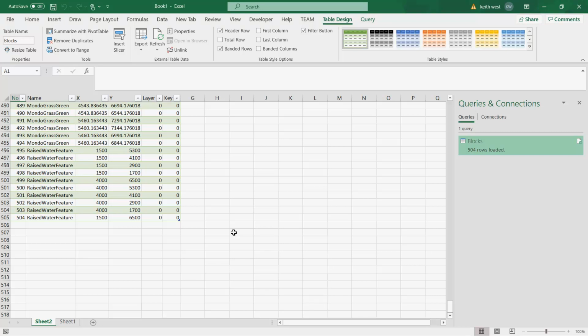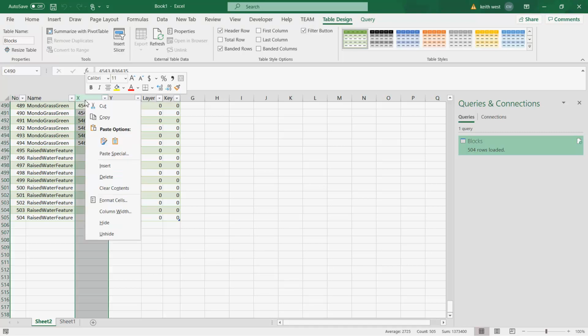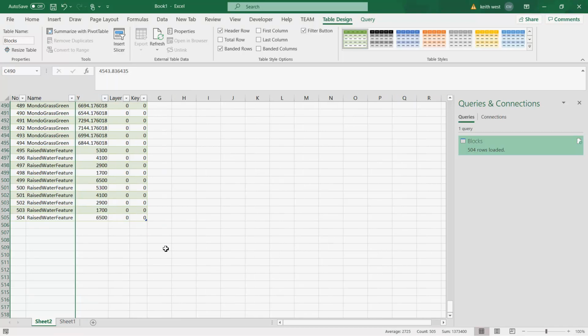So once you have it in Excel, you can manipulate and hide columns, and you probably don't need the X and the Y columns, so you can simply hide those and they disappear. So you can massage the information quite easily in the Excel environment. And if needed, you can bring it back into gCADPlus.